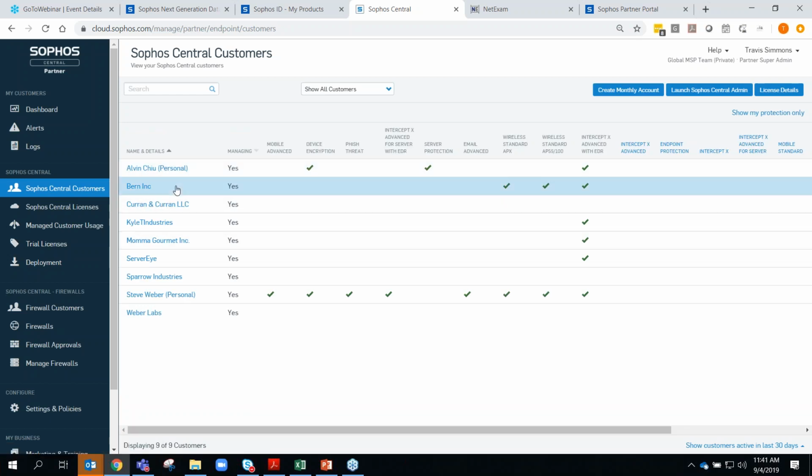Let's take Burn Inc. for example. As you can see, Burn Inc. has already got deployed licenses, okay? But let's assume that this is a fresh, brand new customer. We're going to launch the Sophos Central admin. So now we're going from the multi-tenant console to that single tenant instance where we can do things specific to this customer.